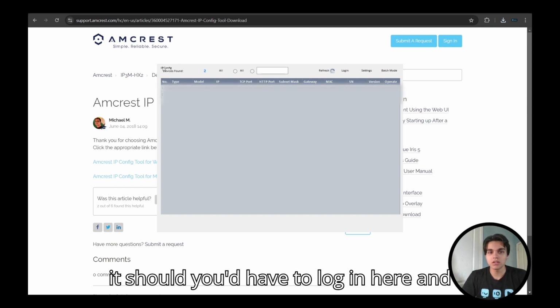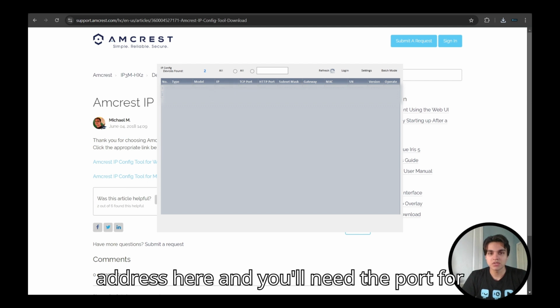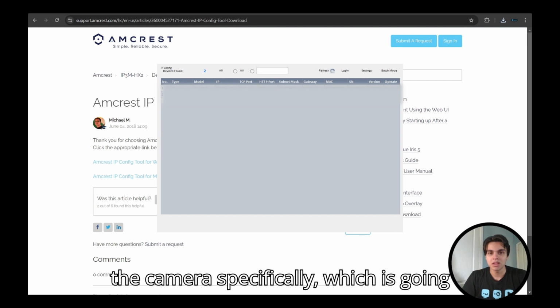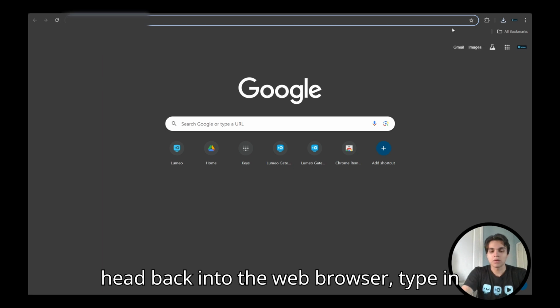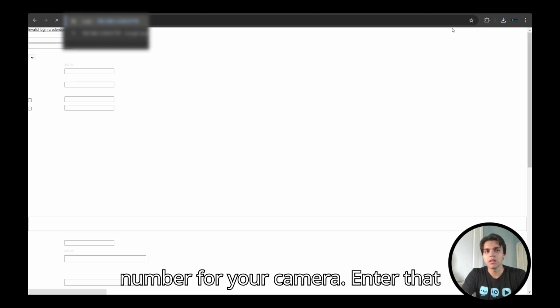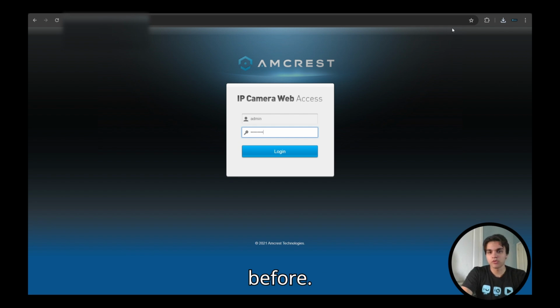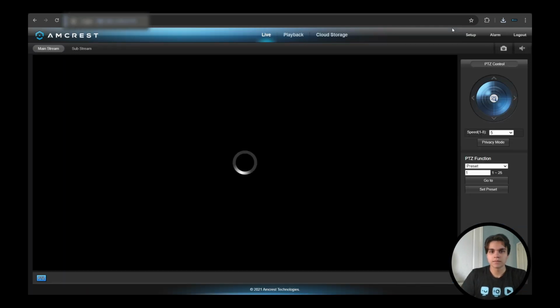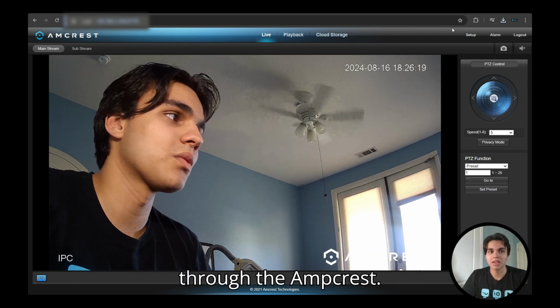You'd have to log in here, and then you'd be able to see both of your cameras. Now you can also see the IP address here, and you'll need the port for the camera specifically, which is going to be the HTTP port. So now let's head back into the web browser, type in the IP address along with the port number for your camera, enter that in, and let's log in, same as before. And now you guys should be able to see me through the Amcrest.